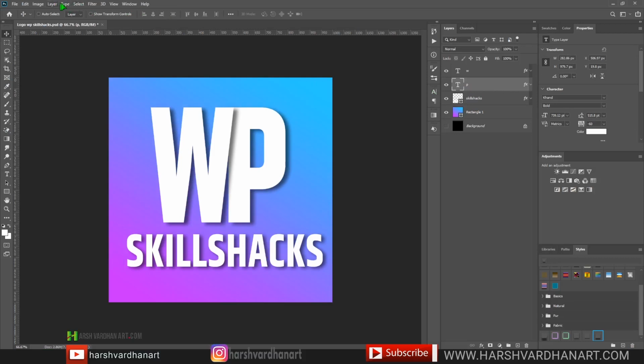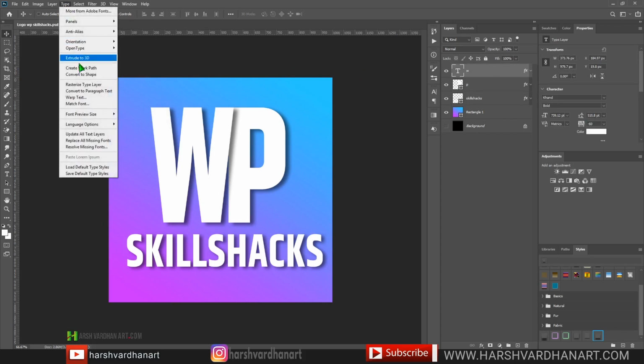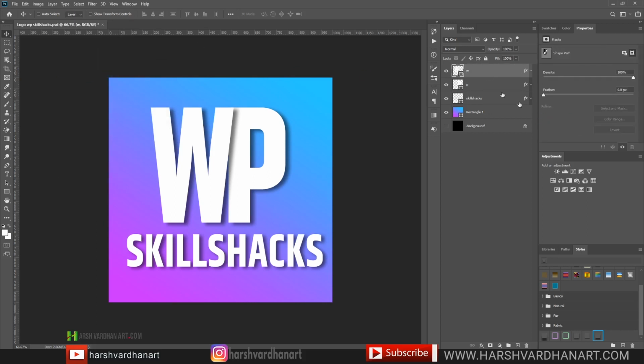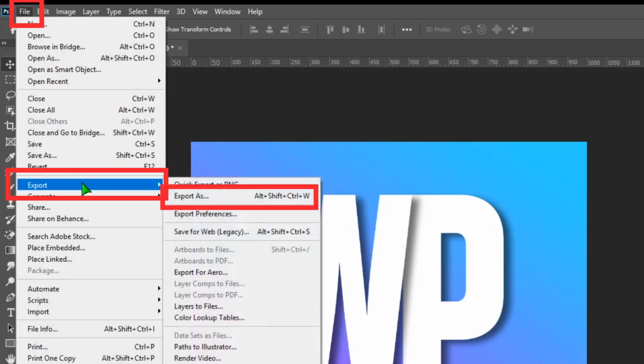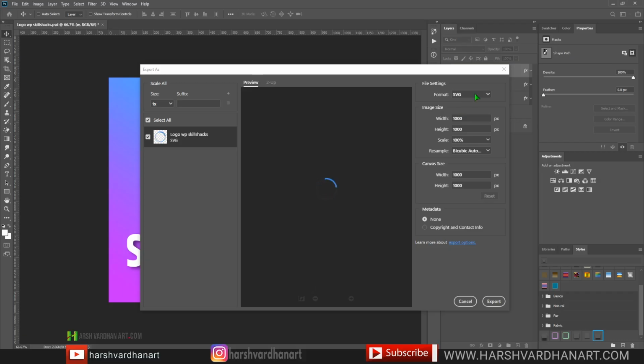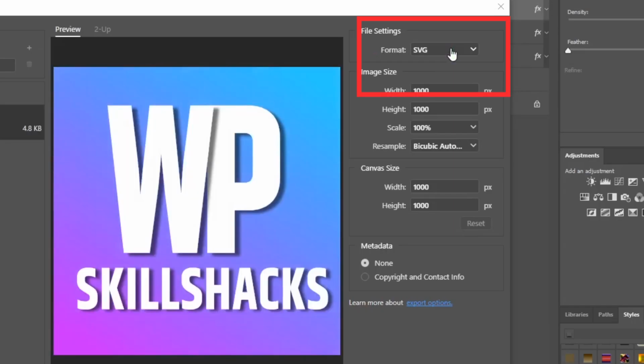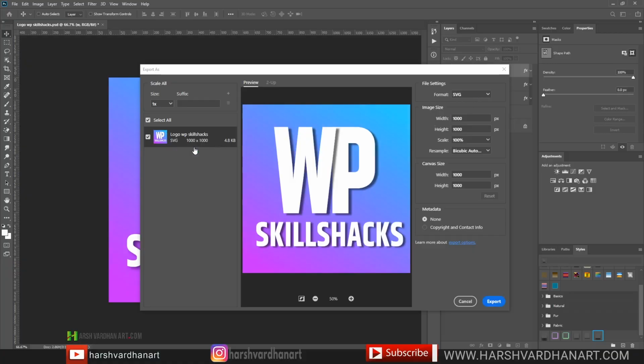Then we'll select the other one, again go to the type and select convert to shape. Then select W, type and select convert to shape. Alright, so now we have got all the shapes, and now we'll export it as SVG, or you can export it as EPS. I'll go to the file, export and export as, and from here there is an option of SVG, so we can export it as SVG logo.